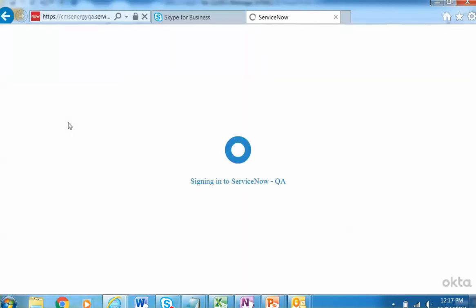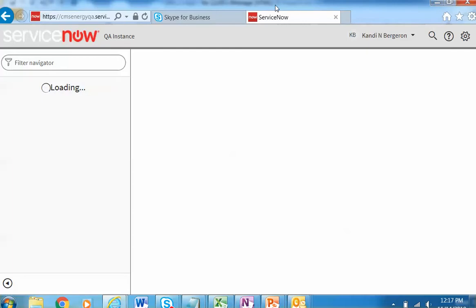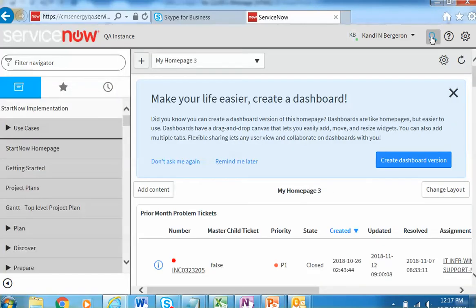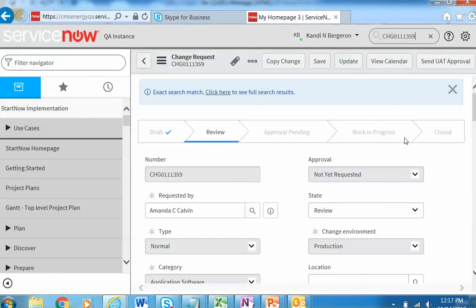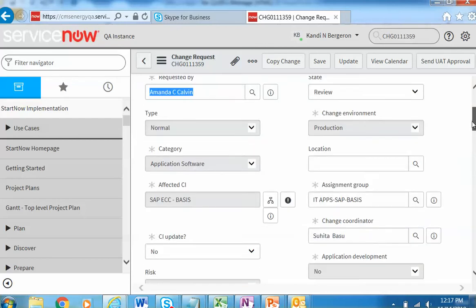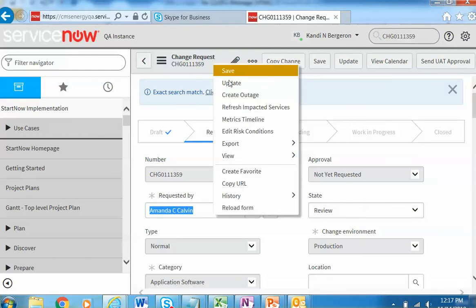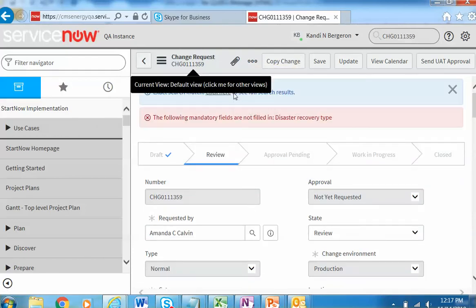All right, I'm just opening up ServiceNow QA. And I already set up a change ticket, so we don't have to spend time during the demo getting that all set. So here I have a change ticket. I'm already in review state, so I have lots of stuff already filled out with it. But basically, we're just going to come up here, do our right click, create outage.